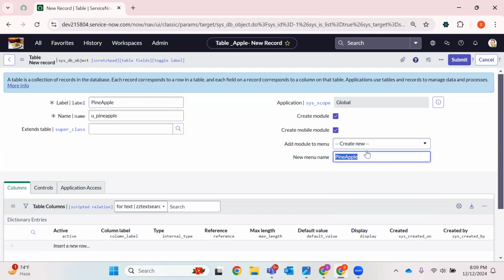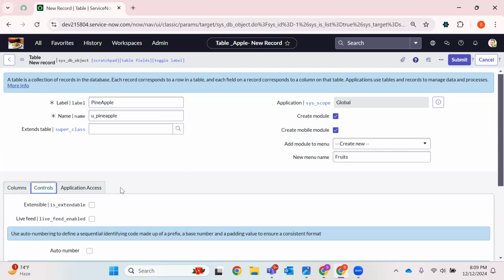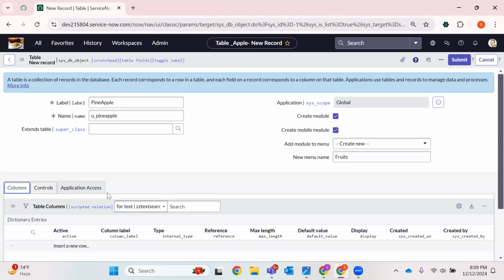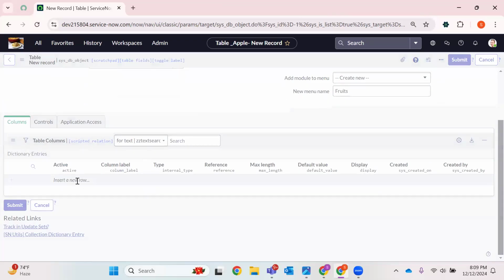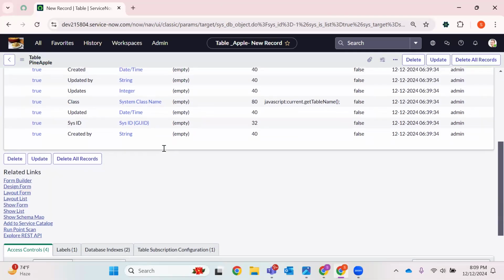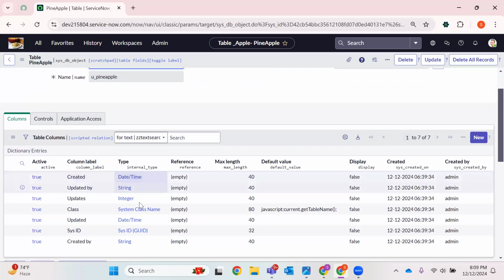We'll create a table called foods. This will be the menu name and this will be the model name, and I'm not extending this table, but I'll make it extensible. Understand this, I'm making it extensible. Let's save it. Once you save, you will see those six system fields on this table, like created by, updated by, and sys ID. All the six fields are created.